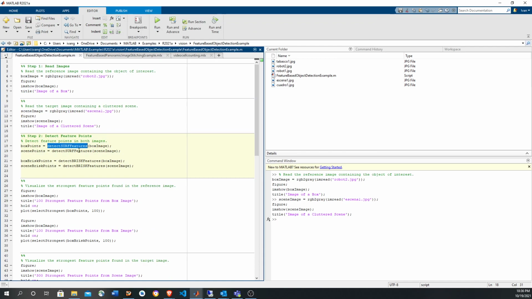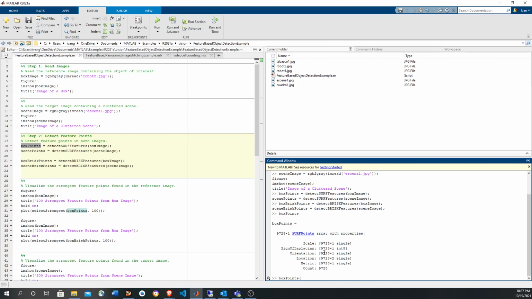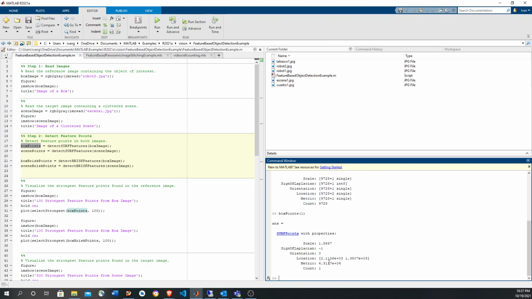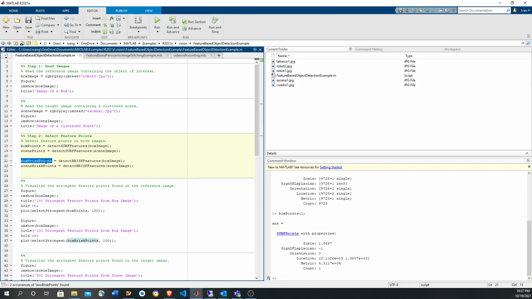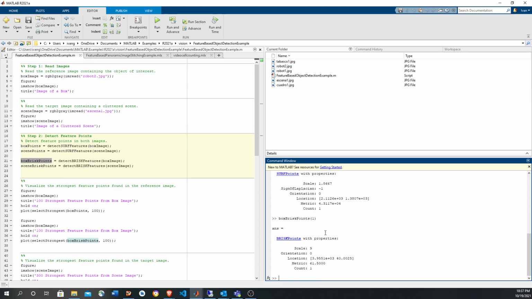Then I'm going to use detectSURFFeatures, passing only the image, the robot image and the scene image, and I'm going to do exactly the same but with the BRISK features. This is going to give us a set of points, which are objects of class SURFPoints. They contain not only the XY coordinates of the point but also other information like scale, sign of Laplacian, orientation, metric, and count. The BRISK point is similar, but it doesn't have the sign of Laplacian, and it is a class of its own, BRISKPoints.